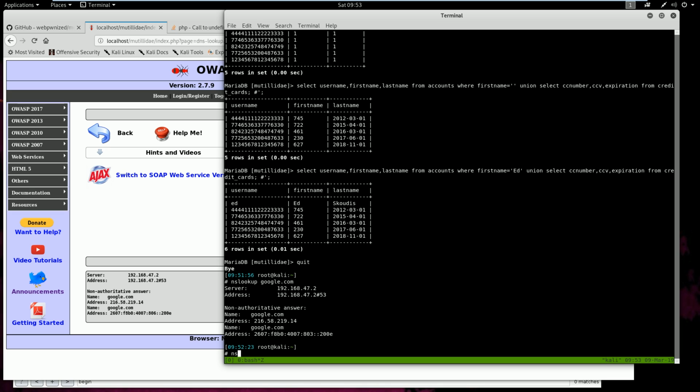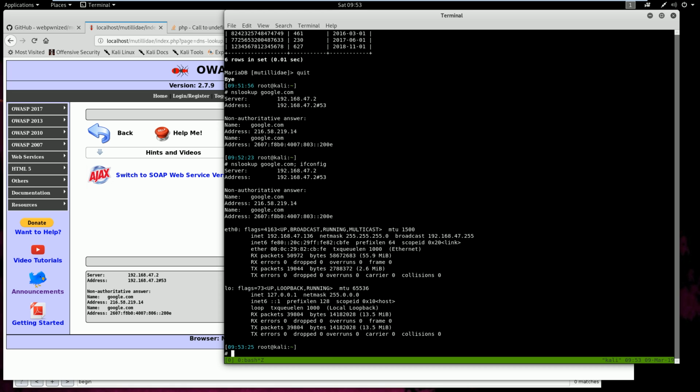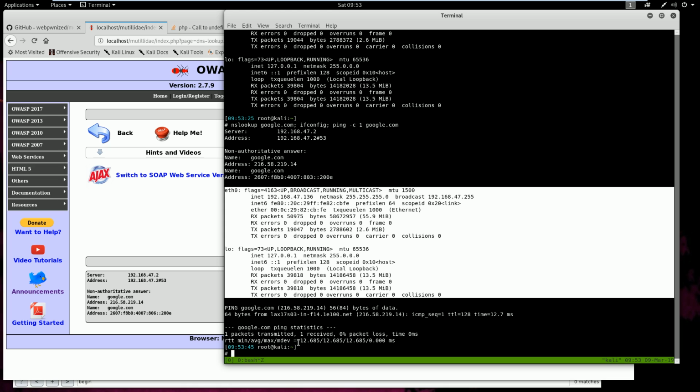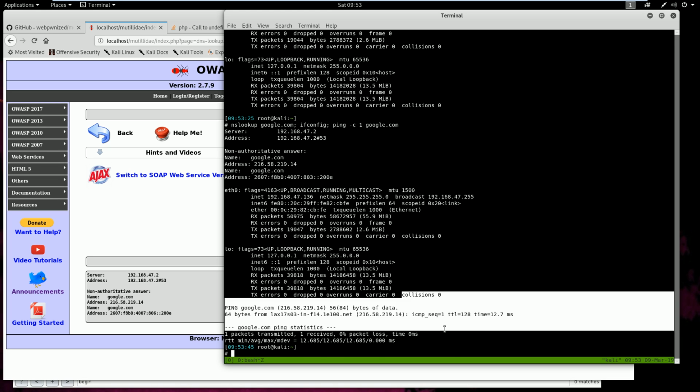So if we do nslookup google.com, we can chain another command to it by simply adding a semicolon and then ifconfig. What it does is it executes nslookup google.com and then runs ifconfig, because the semicolon is a command delimiter. It just says do this one, and once it's done, do the next one, and once it's done, you could even chain another one if you wanted. You could do ping -c1 google.com, and so it runs your nslookup, then the ifconfig, and then the ping, over and over again.